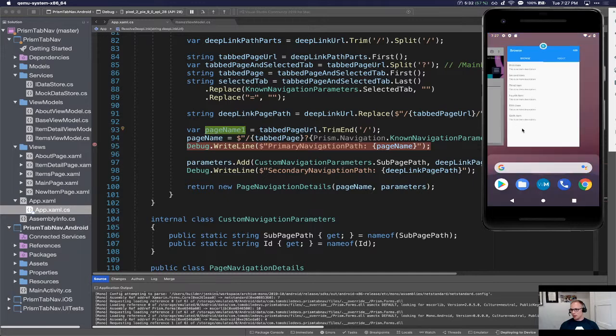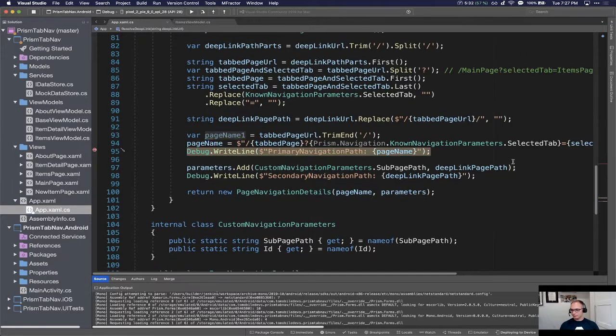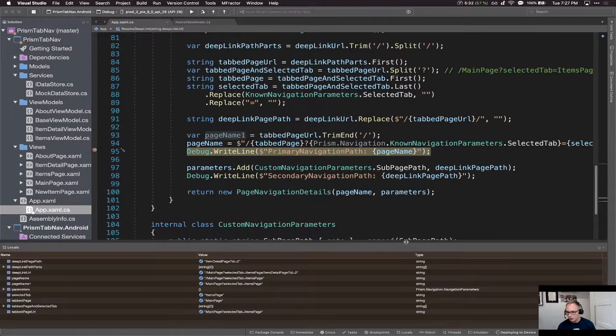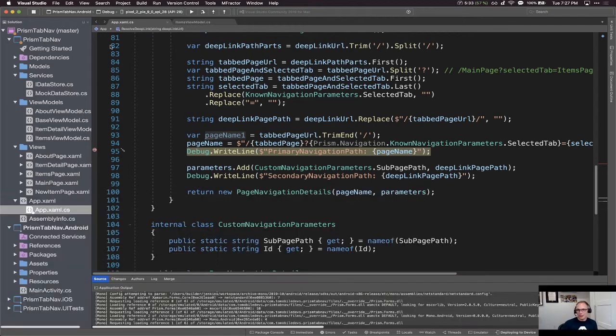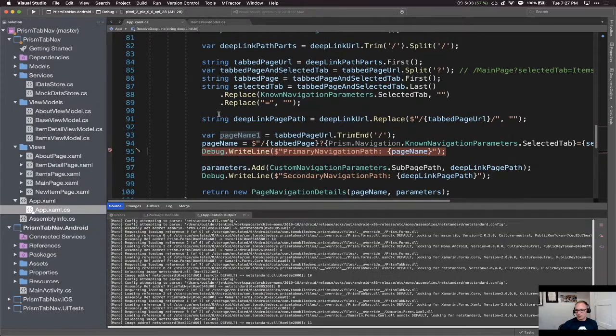Okay, let's go through a deep link. Cool. So page name 1. Let's bring up the locals window here. So what's the difference between page name and page name 1? It's that leading slash. So page name 1 doesn't have the leading slash. So basically all I'd have to do, okay. All right, isn't this fun? Isn't that fantastic? Okay.